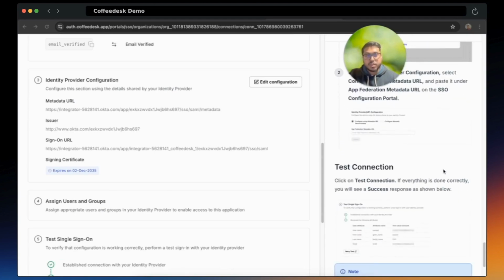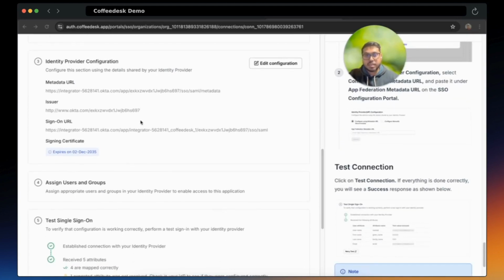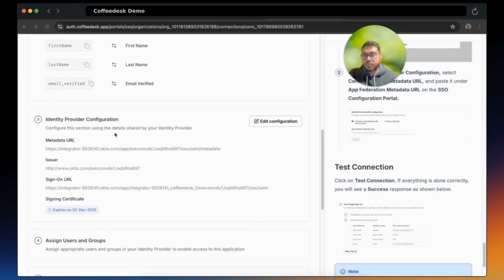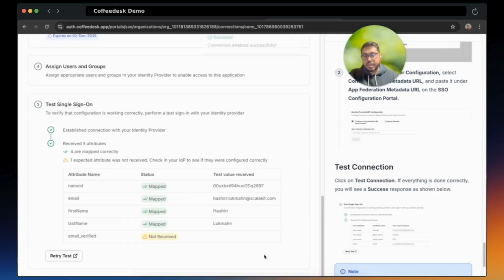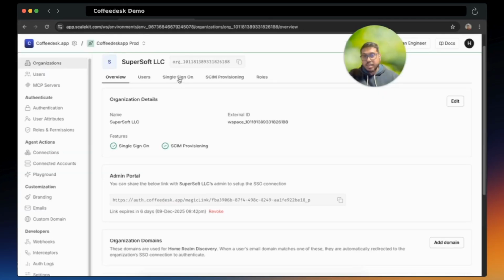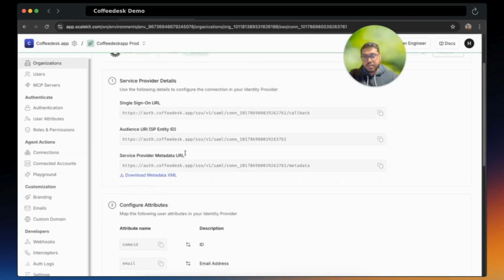After following the documentation and implementing the SSO connection, we can see that it is now tested and functional. We can click enable connection and the connection will be enabled successfully. The SSO has already been configured right here.